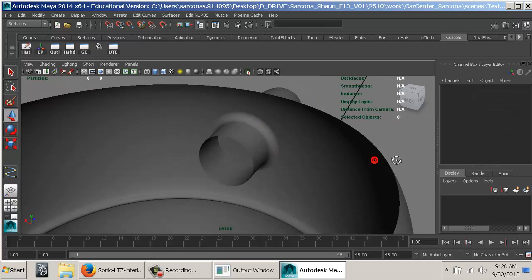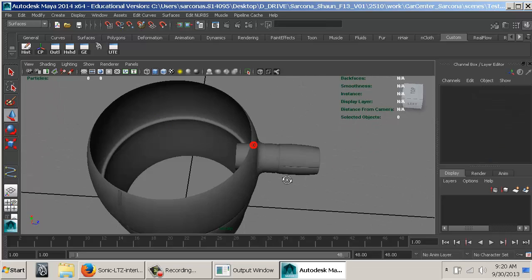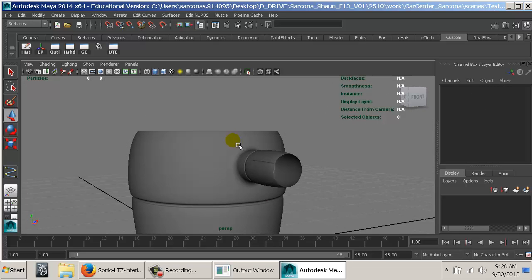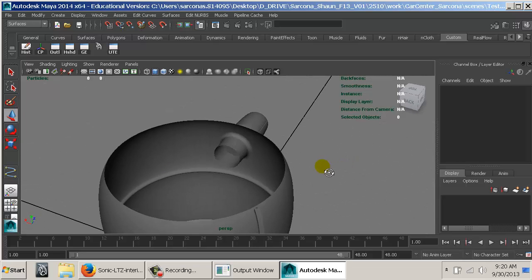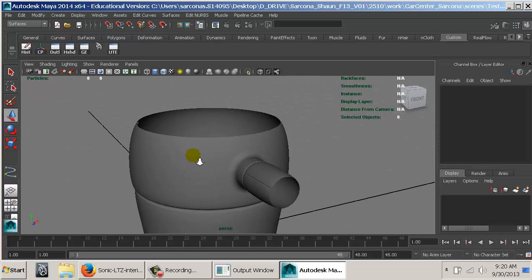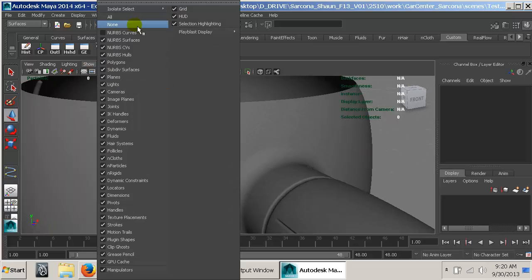There you go. That's a little bit better. That makes a little bit more sense. Okay, so I can blend those, but keep in mind we only do what we need to. We don't need to see in here, so we wouldn't do something like that. I'm going to put show curves back on again.